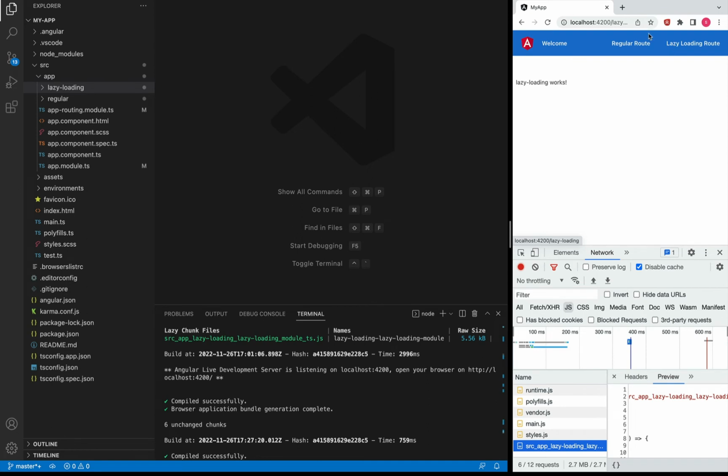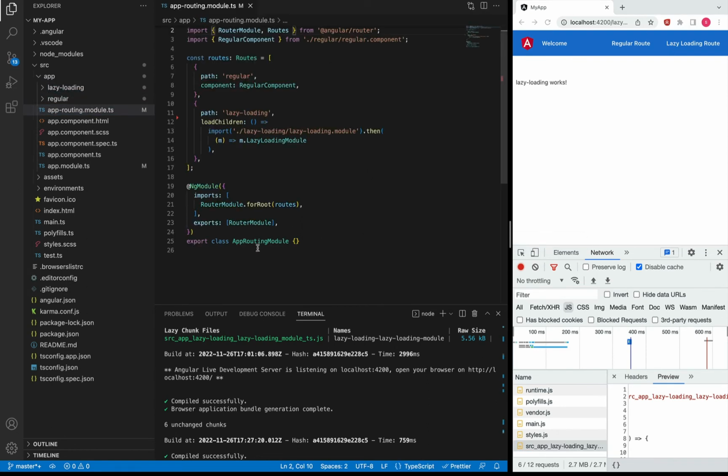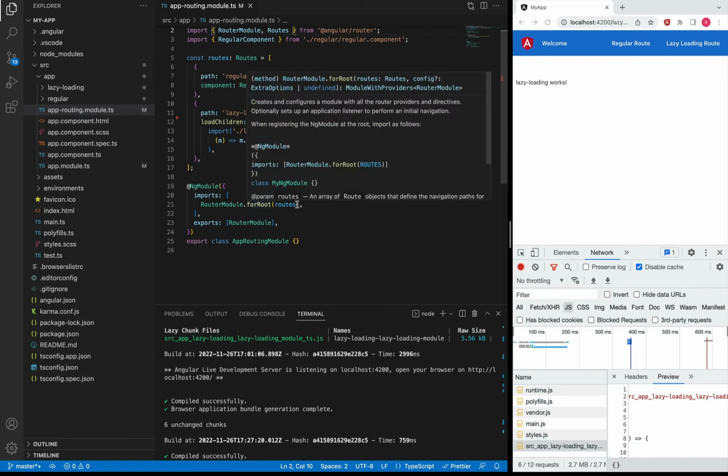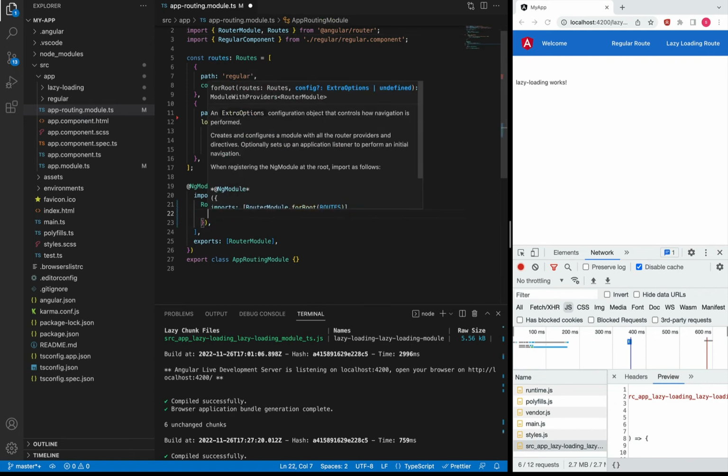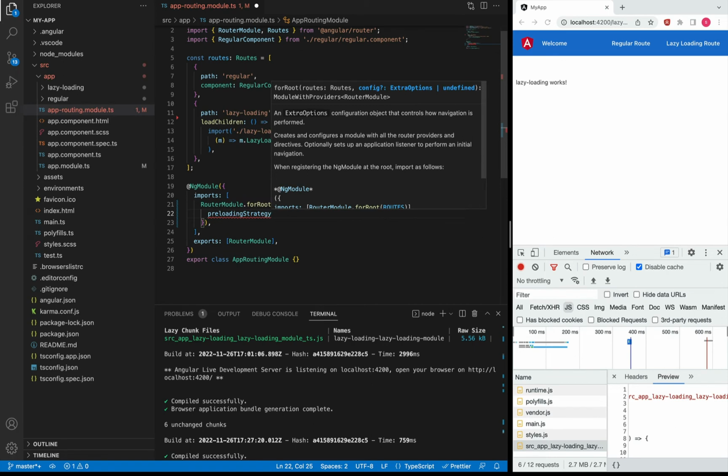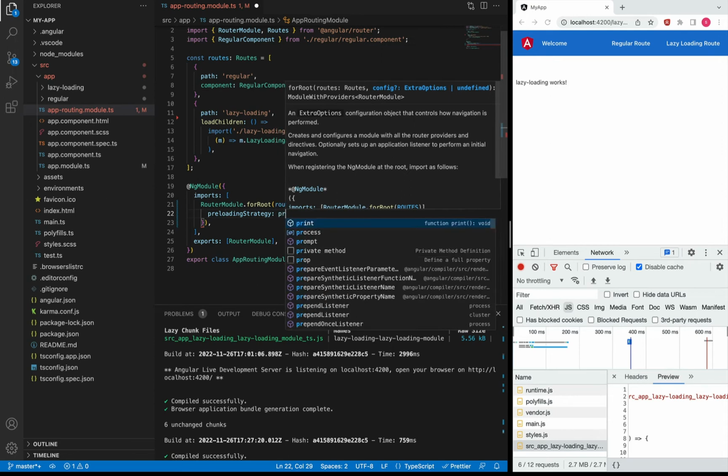So let me add the preloading config now on the route file right here. On the forRoot method, we can pass one more object where we can define our strategy. By default, Angular also provides a way to preload all the lazy loaded modules, or we can even have our own custom strategy. First, let me start with the default method provided by Angular.